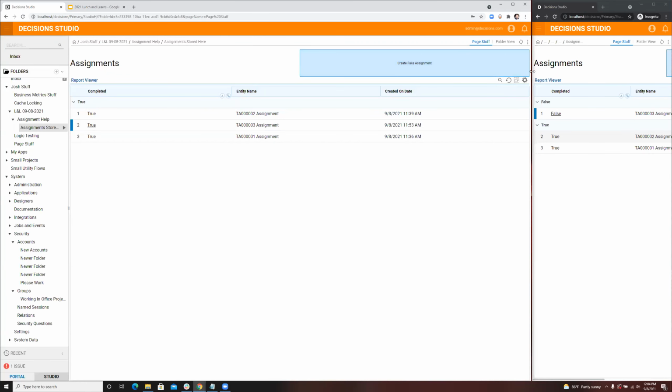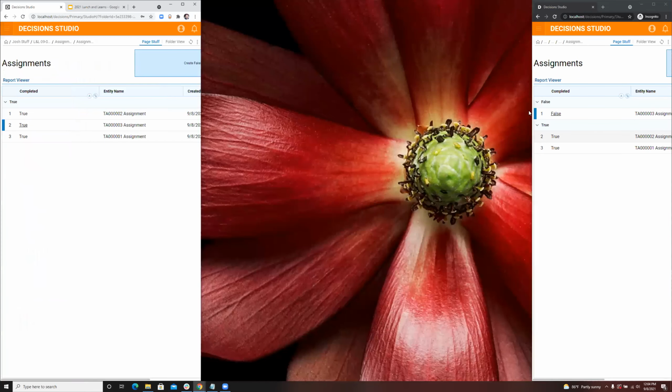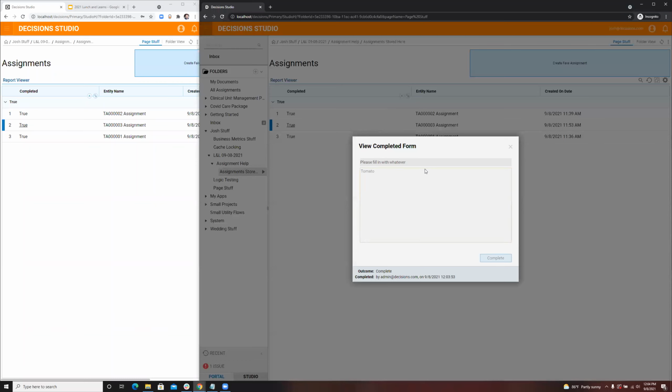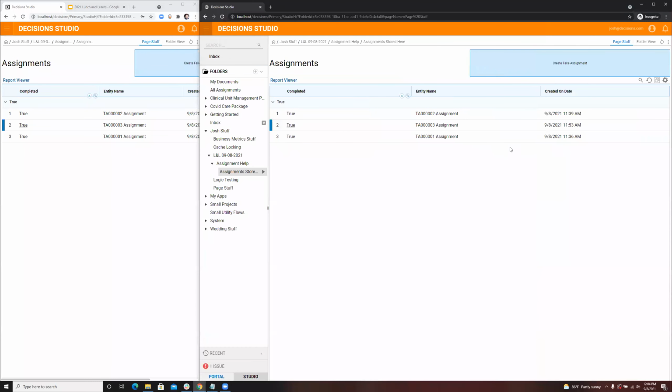But if I come over here and I shrink this one, you'll see I'm not logged in as admin, I'm logged in as Josh. So you'll see I can still see these things on my dashboard. I can see the view completed form. I can see tomato. So you don't have to be the one who completes the assignment to be able to see the view completed form.